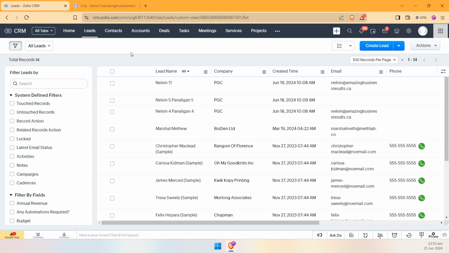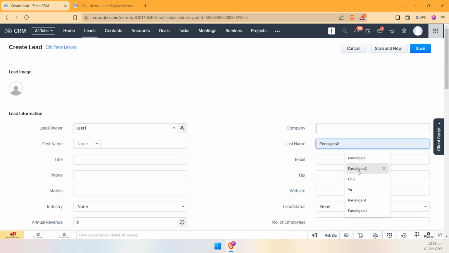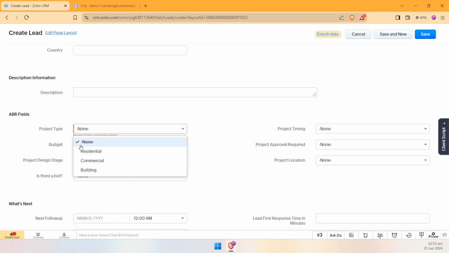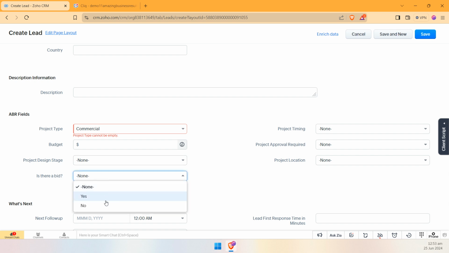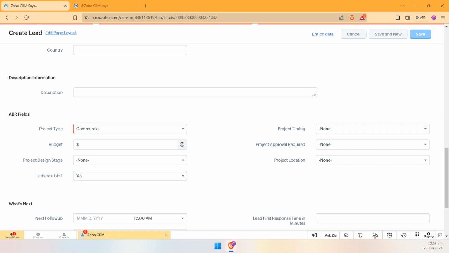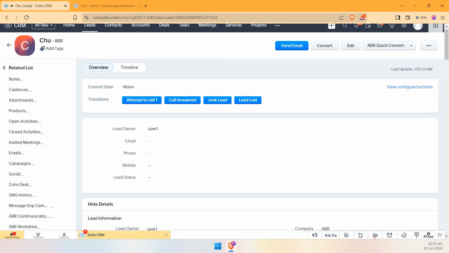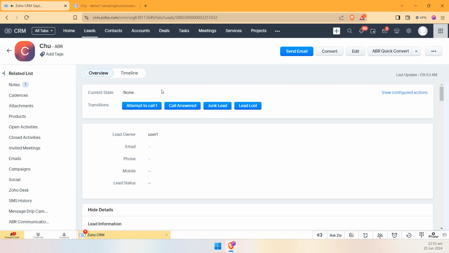And if we go to leads, and then create a new lead, this blueprint automatically works and is automatically added on any new lead.